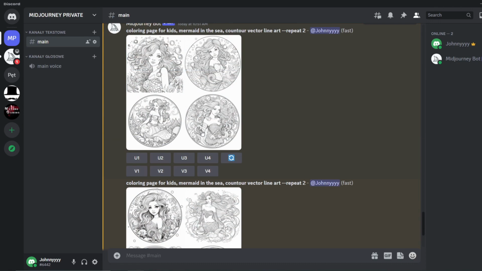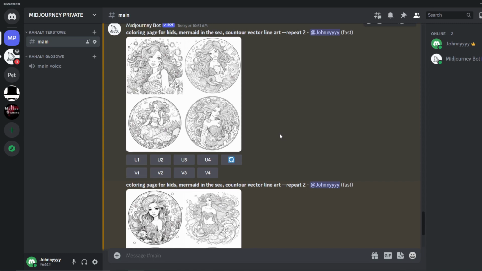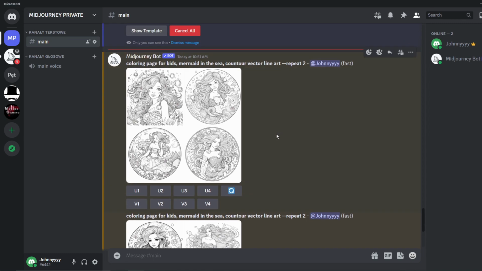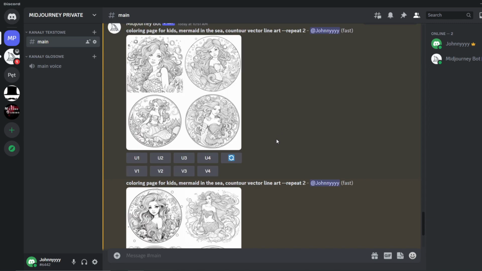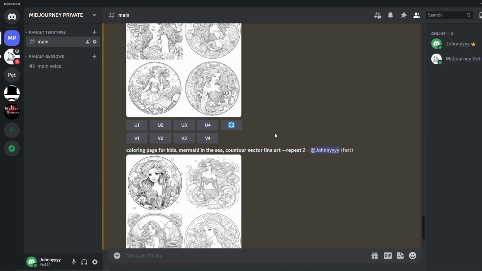So as you can see, these are the results. It's completely mind-blowing for me how detailed these arts can be and how useful this tool is for all print-on-demand creators. After creating images, we need to do one more thing. We need to upscale one of these options in order to save it to our computer and then upload it to Canva. How can we do it?